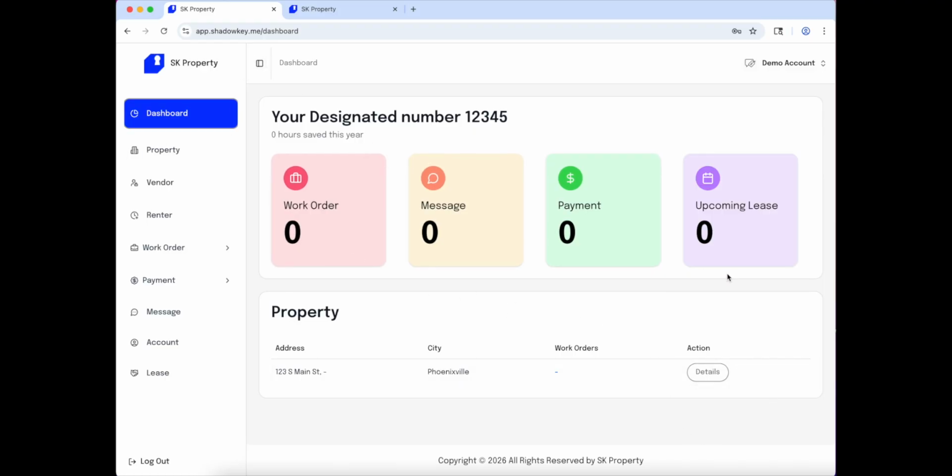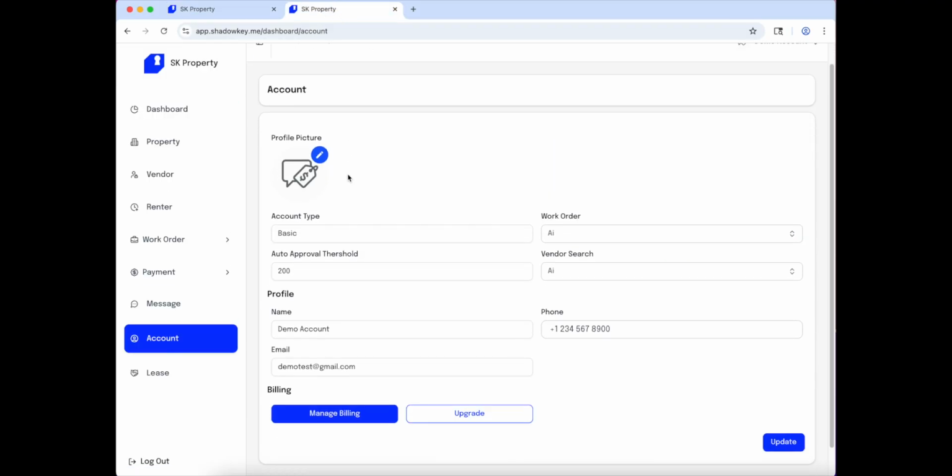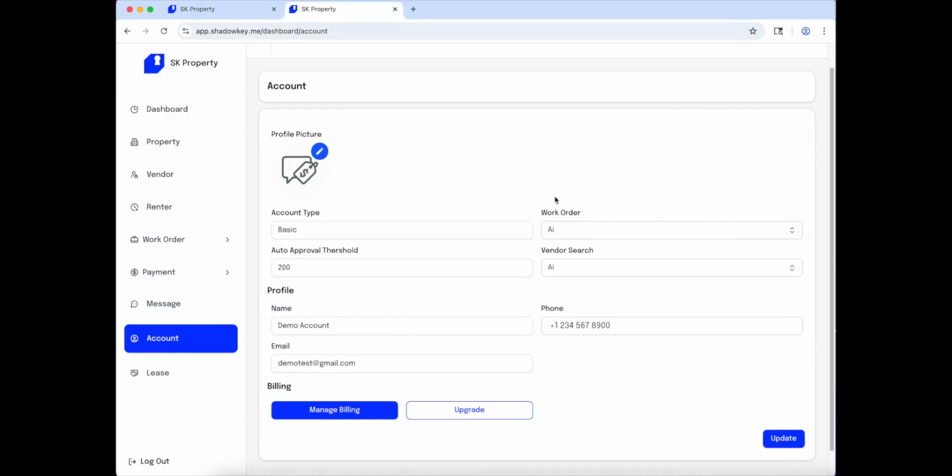You can see all the important information here at a glance: your work orders, messages, payments, and upcoming leases. Now, what I want you to take a look at first is your account settings, where you can see your account type, whether all the work orders are managed by AI, or whether you have a vendor search you want to manage by AI or manually. All the settings will be here.